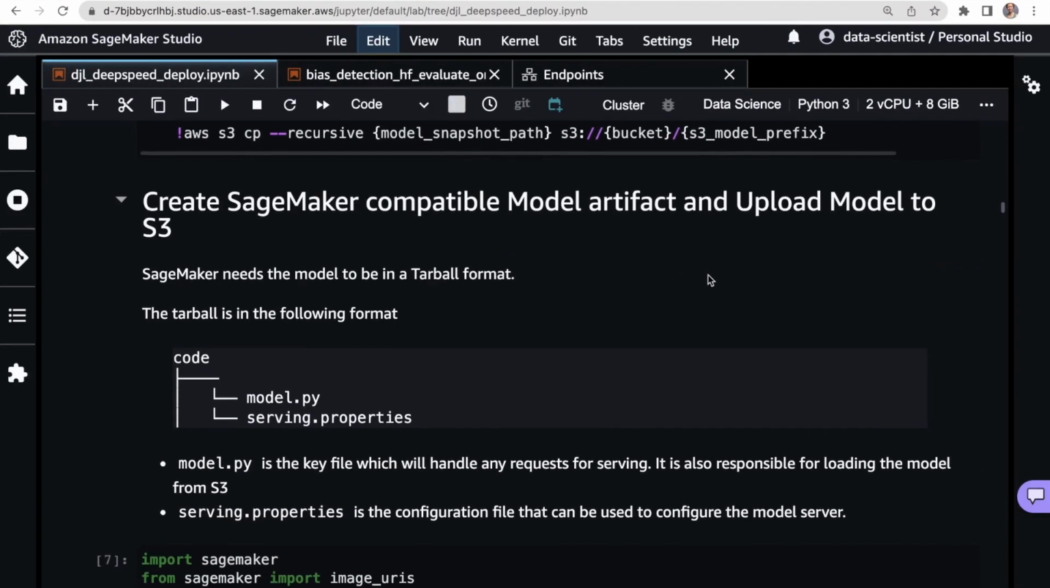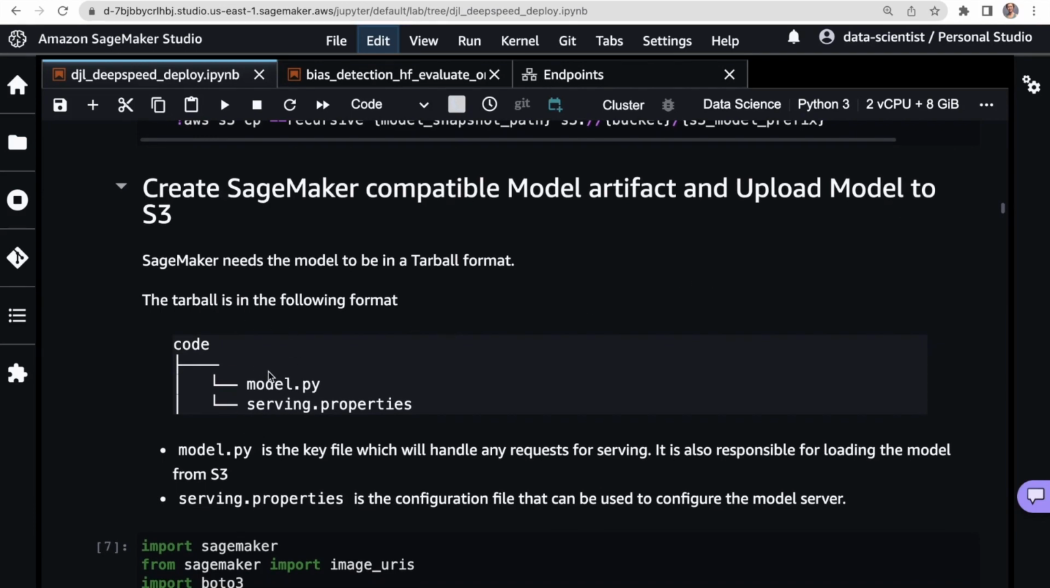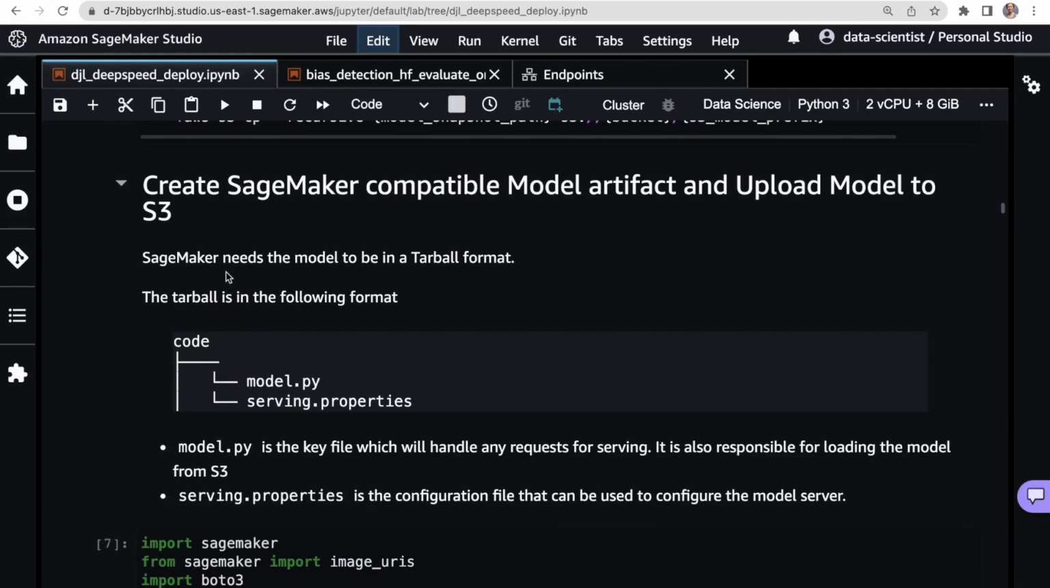All right, so we're going to grab a few artifacts here, and SageMaker likes the model to be in this tarball format, and so there's going to be a directory called code, and then this code directory is going to have this model.py, and that is the inference function that we're going to walk through, so you can see how to format your models for SageMaker inferencing. And then there's this serving.properties file as well.